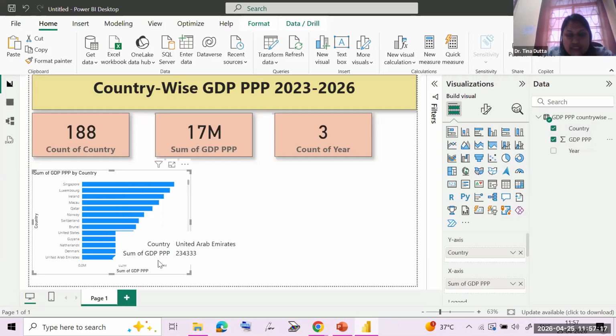Now here it is giving me sum of GDP purchasing power parity. That means it is giving me the total GDP for each of the 3 years, okay, addition of those 3 years' GDP country wise. If you wish, for advanced visualization, I will show you how you can add a slicer and for each year you can check the GDP. Here also you can do the formatting.